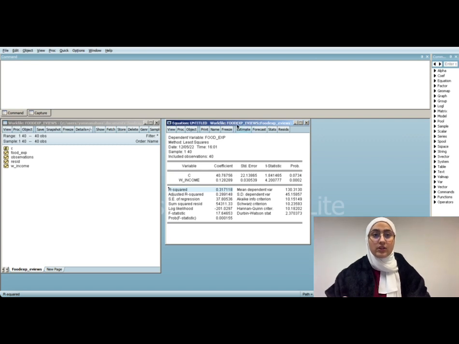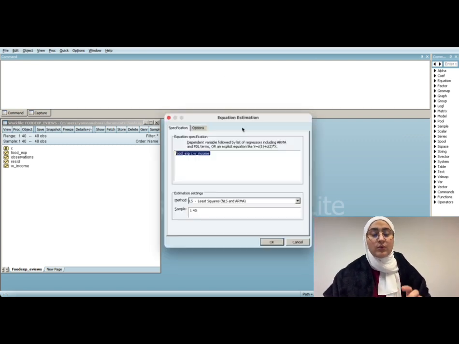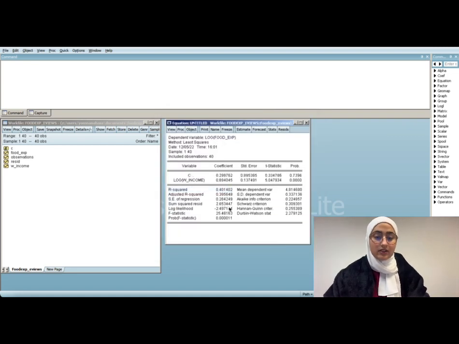And now we are going to adjust this result. We will just add log before the y and before the x, and then we will press OK and see the results as well. As you can see here, when we use the log of the food expenditure, our R squared equals 0.40, which is 40%, and an adjusted R squared equals 38.5%.